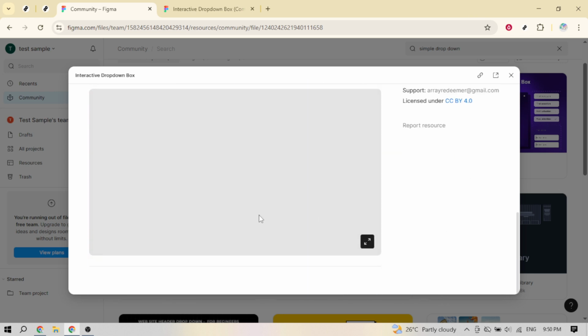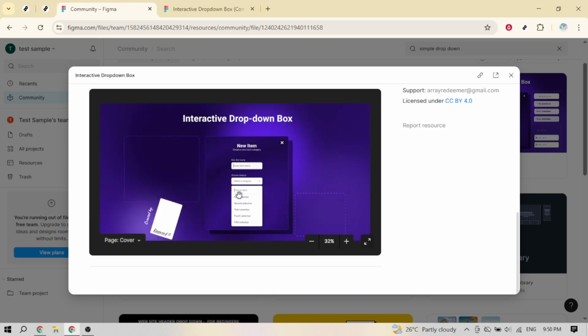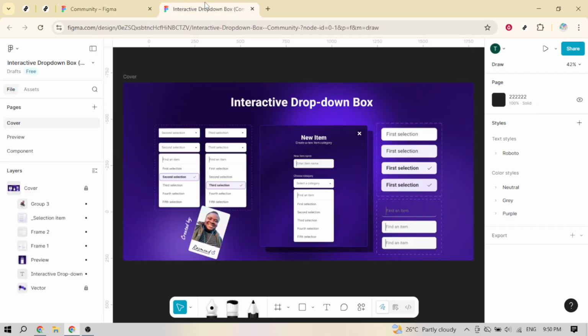Click Open in Figma. If prompted, sign in. Figma will duplicate the resource into your drafts automatically. Open the file, and you'll see the dropdown component or frames ready to use. If it's a full file, look for a page or frame labeled Components, UI, or Example.